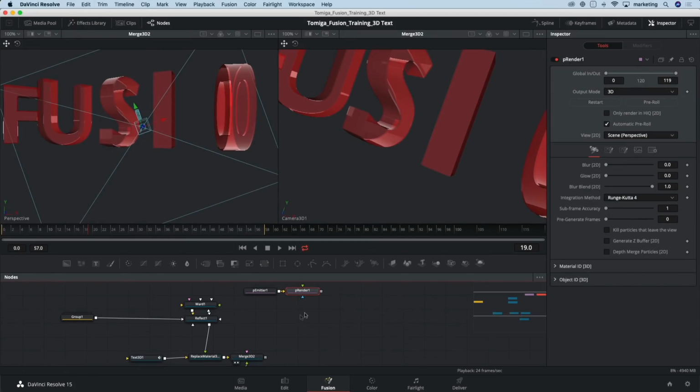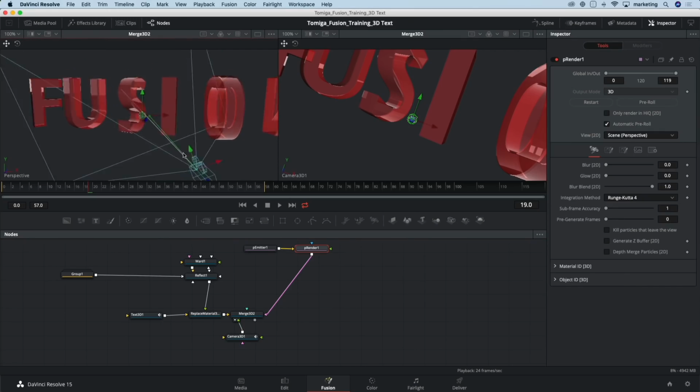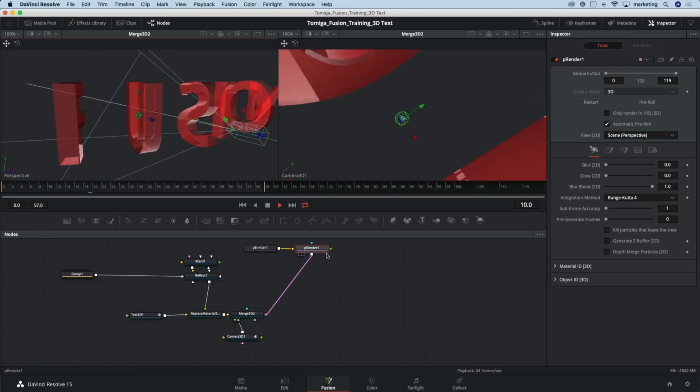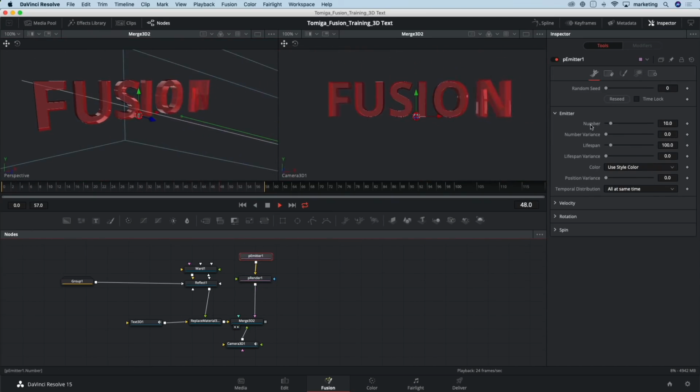Okay, now by default the particle renderer is set to 3D, so we can just pipe this right in to our merge 3D. And you can see right there is our little particle. So let's start creating and building our particle system.